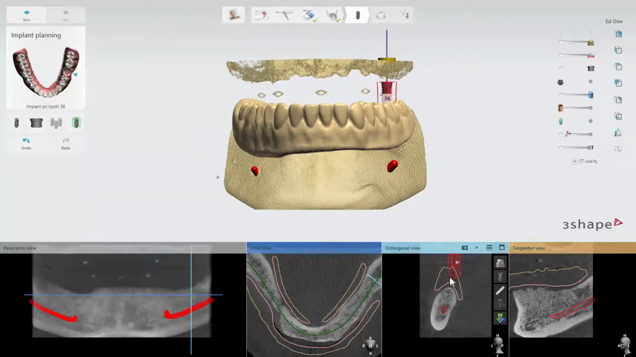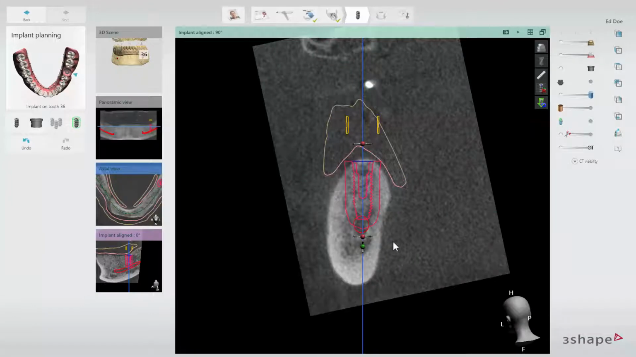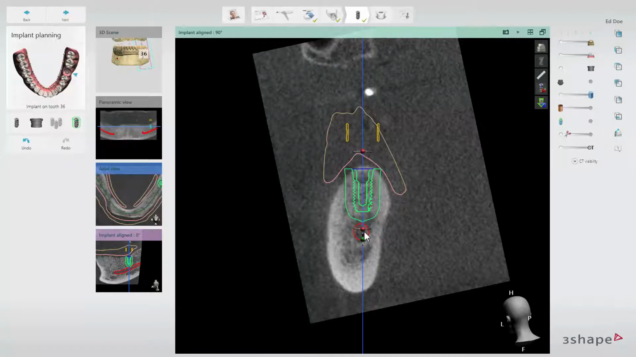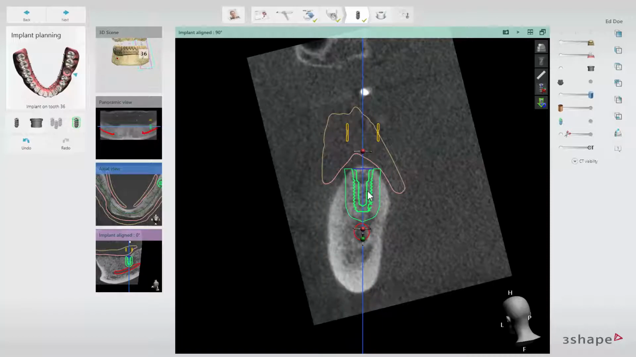Move the cursor over the CT scan in the orthogonal or tangential view. Left-click to position the shoulder of the implant and left-click again to set the position of the apex. Change the length of the implant either in 2D or in 3D by dragging the green control points. Adjust the implant position by using the red control points in the 3D view, orthogonal and tangential views.